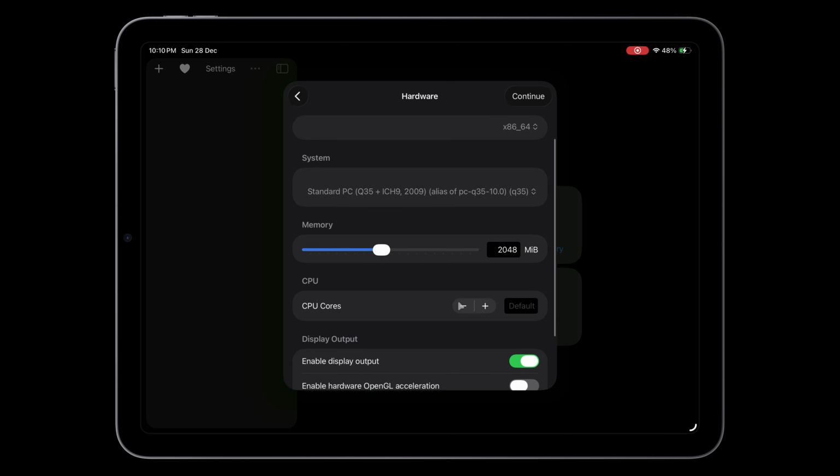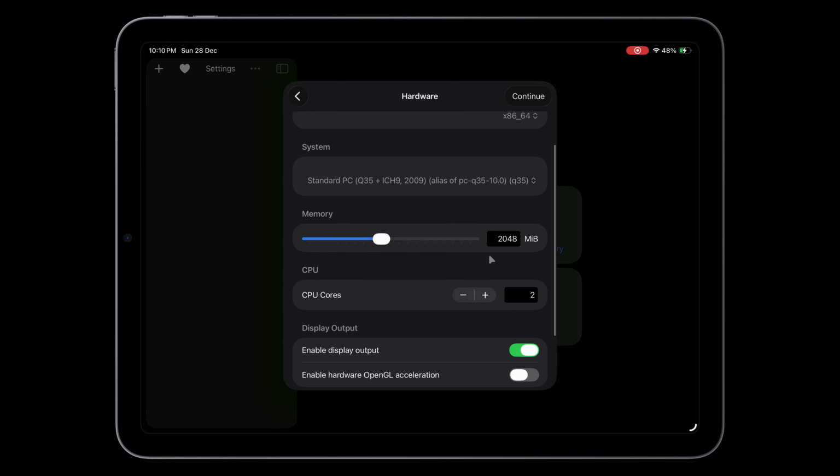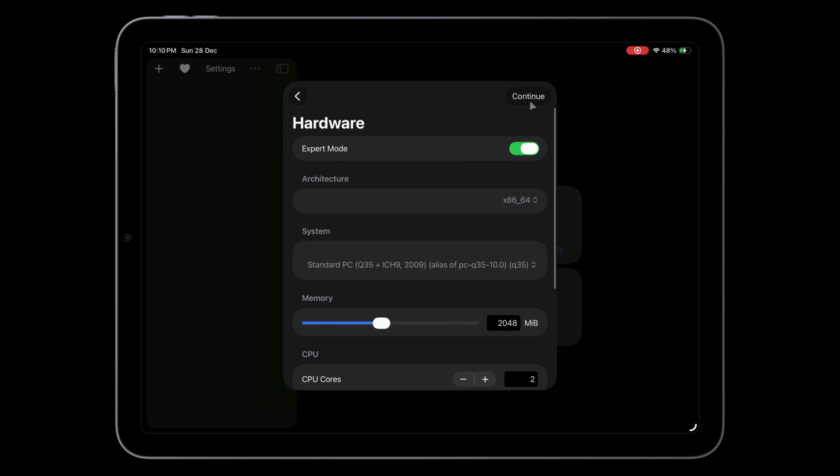Next, CPU cores. This decides how much processing power the virtual machine gets. My iPad uses an M-series chip, so I'm assigning 2 cores. If you have an older A-series iPad, you can still use 1 or 2 cores, but don't go higher. Giving a virtual machine too many cores doesn't make it faster. It just takes resources away from the iPadOS side and can reduce stability. So start with 2 cores. If performance is bad, adjust later and test again.